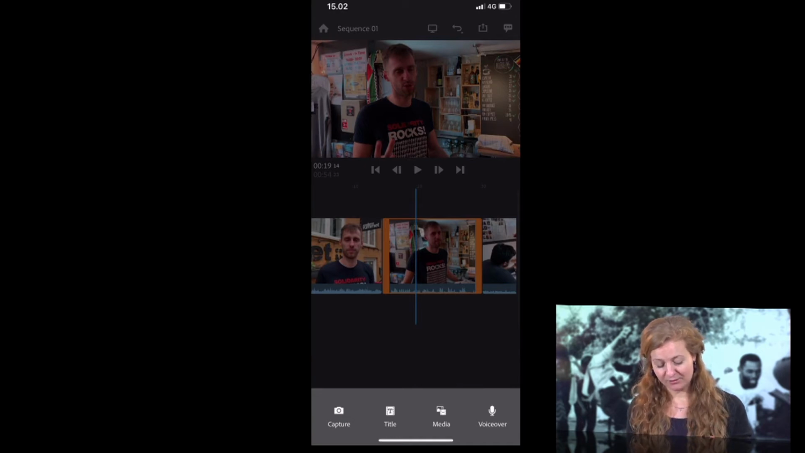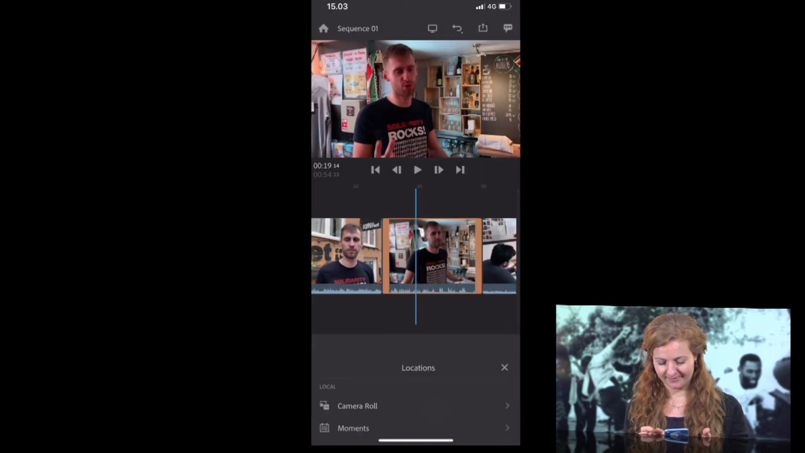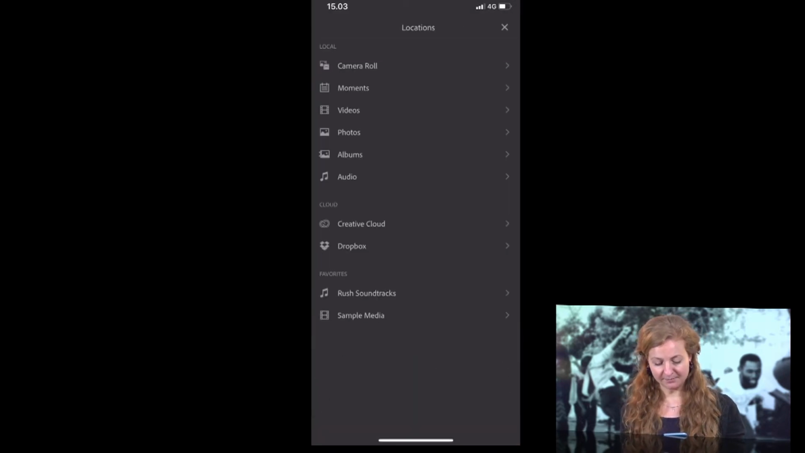You can see there's also the functions capture, which is if you want to just film something else right there on the spot. You can add titles here also. And the last one is the voiceover if you want to record something you're speaking over your video. But for now, we just go to media. So here we're in the media.